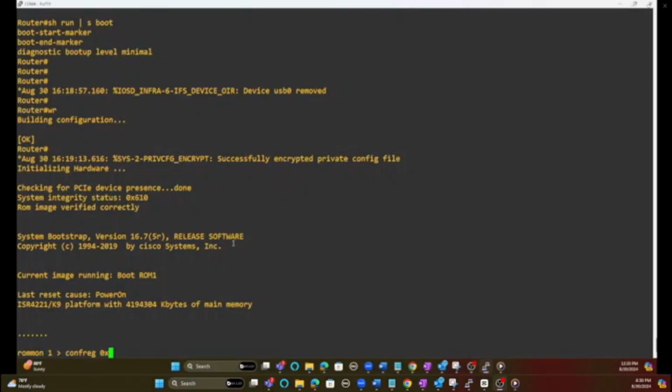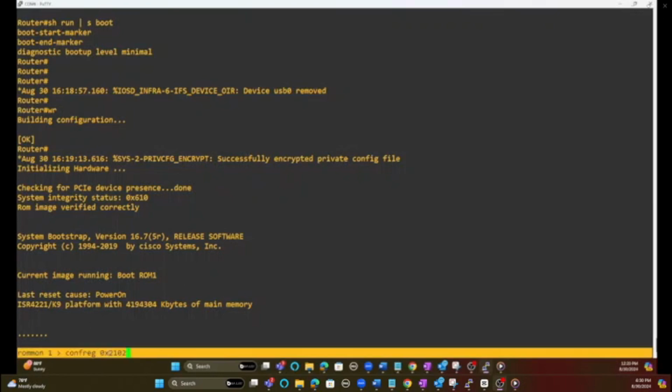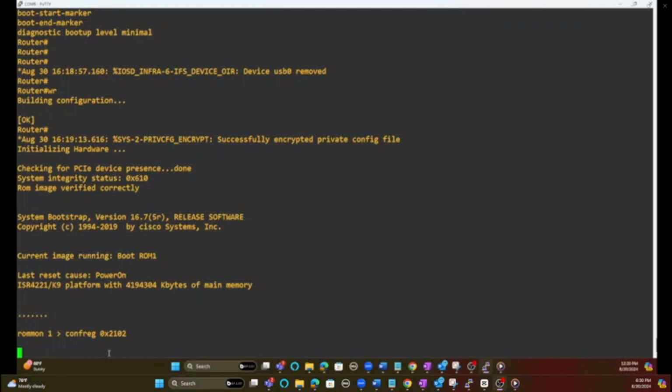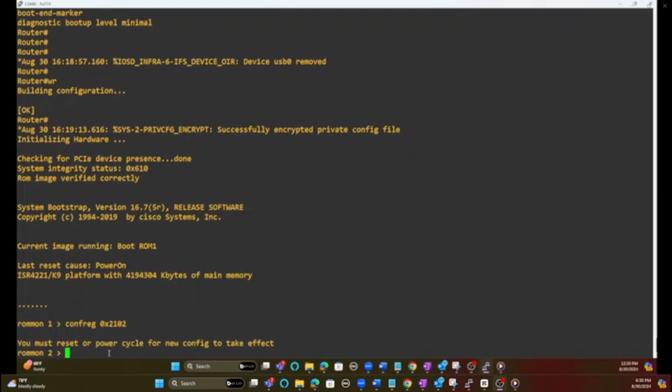All right, we're back in ROMMON mode. All I'm going to do is the same command, but I'm just changing that value right there to 2102. Hit enter, and then we're going to reset and bring it back up on 2102 and the upgraded version of the IOS, and verify everything comes up correctly.